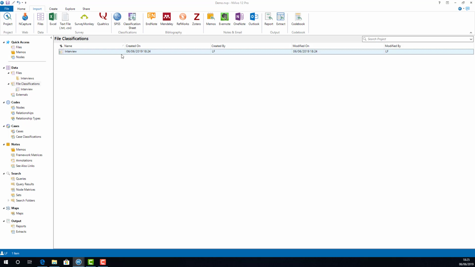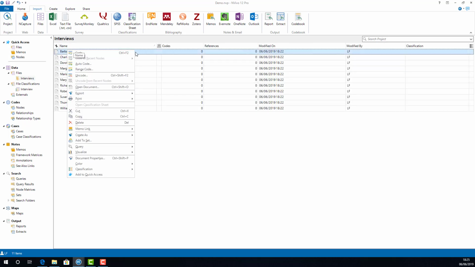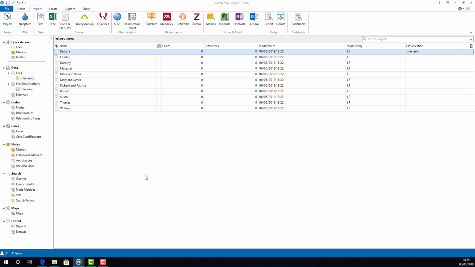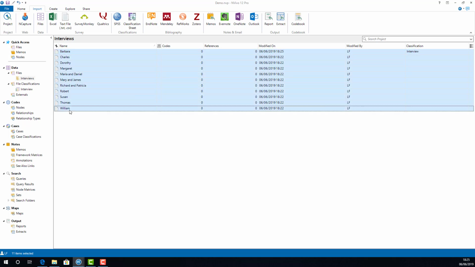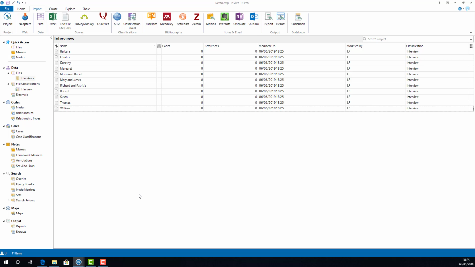I can now tell NVivo which of my files are interviews, and to do so, I find a file, I right click on it, and in the context menu choose classification, and then in this case interview. I can of course save myself time and use the Shift key to highlight multiple files and repeat this process. NVivo now knows all of these files are interviews. However, I can associate a lot richer data about each of these files using my file classification.